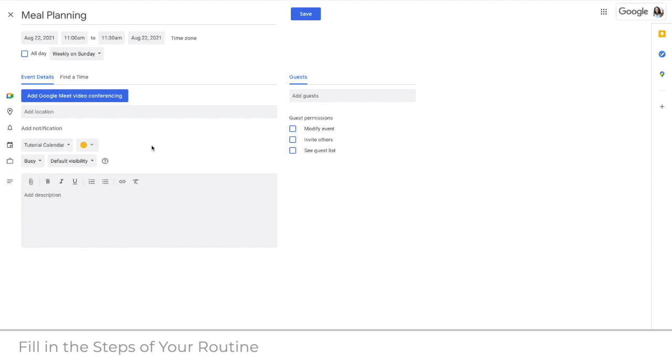We're going to go down to the add description box to type in all the steps in your routine. Unfortunately, Google doesn't have the option to have a checklist in this section where you can actually tick things off. So rather, we will be using the numbering or the bullet feature instead. I'm going to choose numbering.